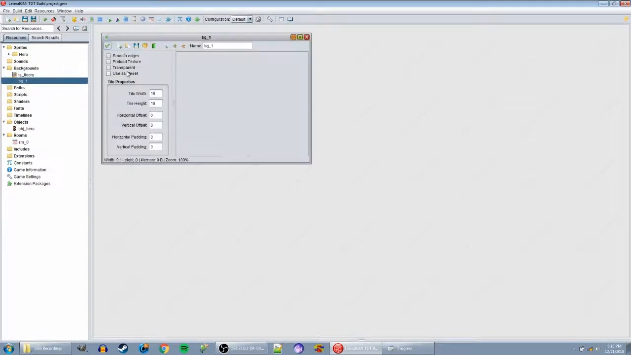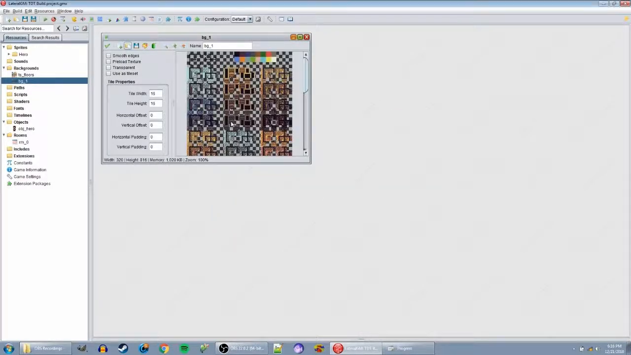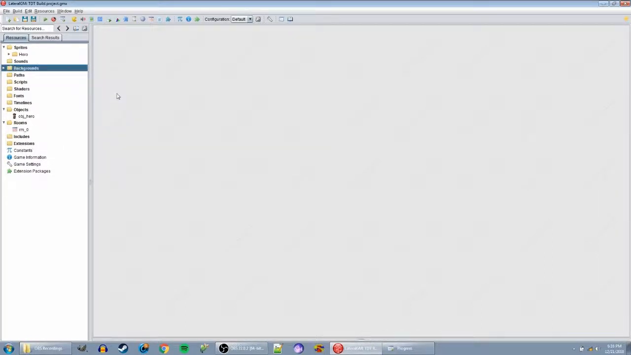So go ahead and create another resource. Basically do everything that you just did. Instead, we're going to choose the walls. Alright, so choose use as tile set, and then change the name to TS underscore walls. Alright, now that's our backgrounds done and our tile sets imported.